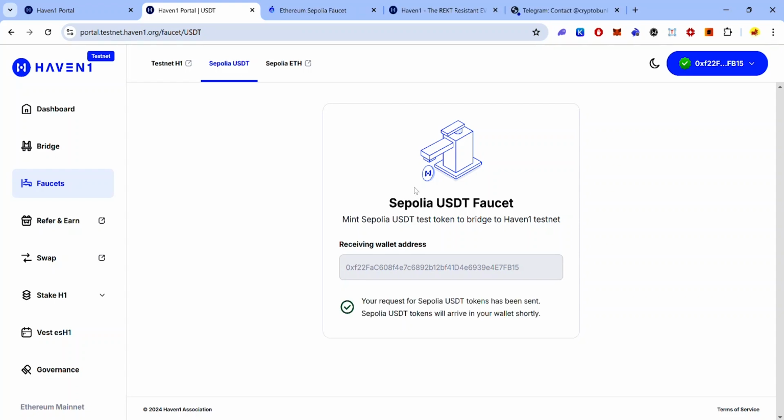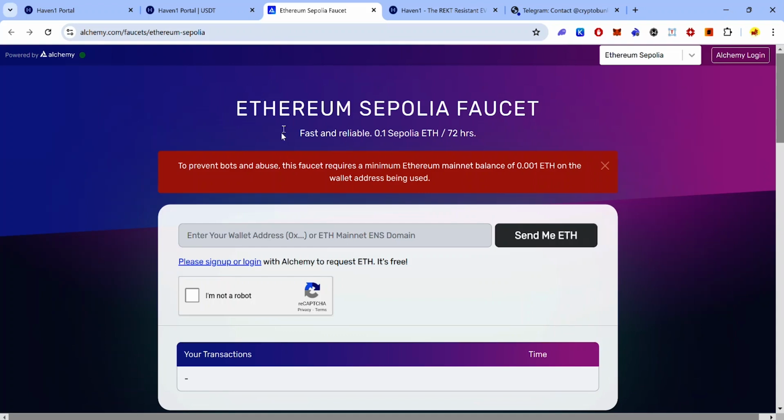If you don't have Sepolia ETH to claim Sepolia USDT, click Sepolia ETH and it will take you to the Alchemy faucet. Now this faucet requires you have at least 0.001 mainnet ETH in your wallet to use it. So if you don't have at least 0.001 ETH in your wallet, check out the link in the description for some other Sepolia ETH faucets.